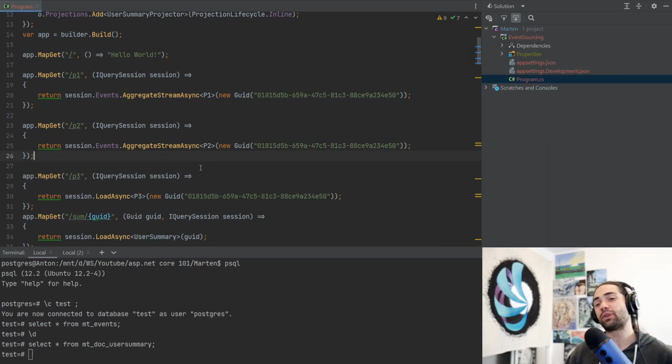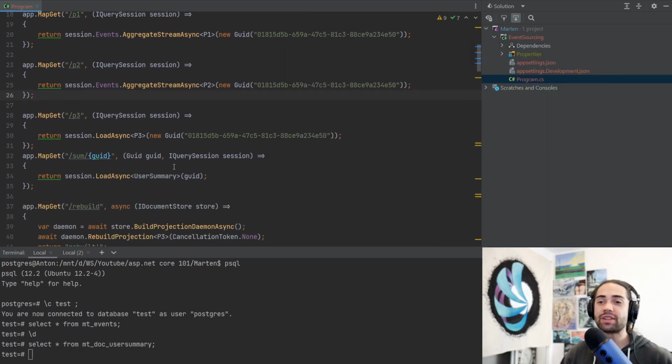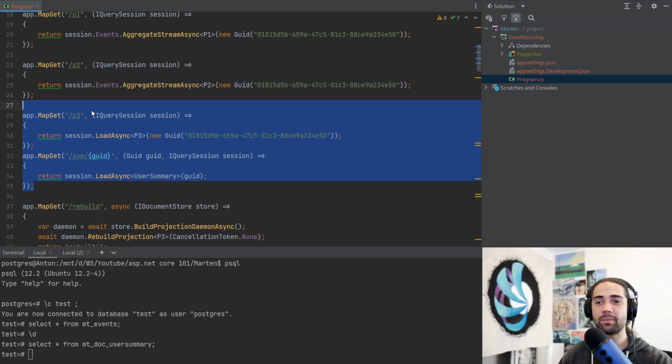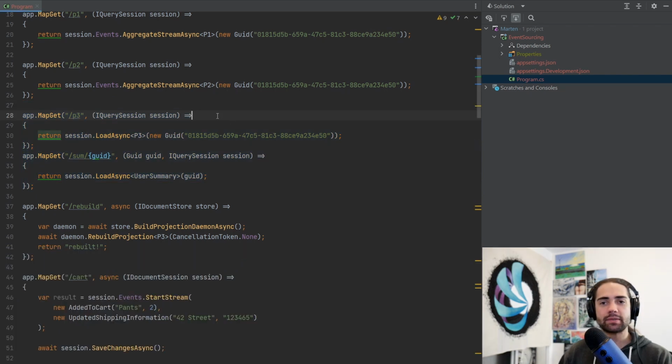So multi-stream projections, again, all the previous stuff that you've seen work with the documents. You can do the same thing with these documents, batch querying, etc. I think this is pretty much all I have for you in terms of Marten and event sourcing. Again, amazing library. I've been enjoying using it, and I think you will too as well. I think every .NET developer needs to try this library.